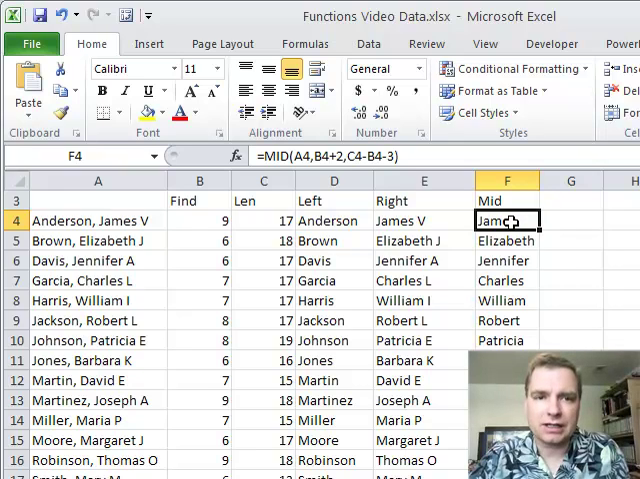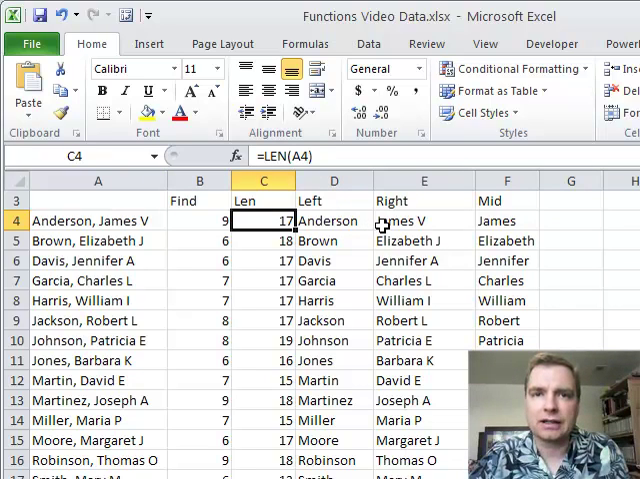Now, what I want to do next time is see if we can make these formulas work without having to reference these 2 extra columns in there, and I'll show you how to do that in the next Excel video.